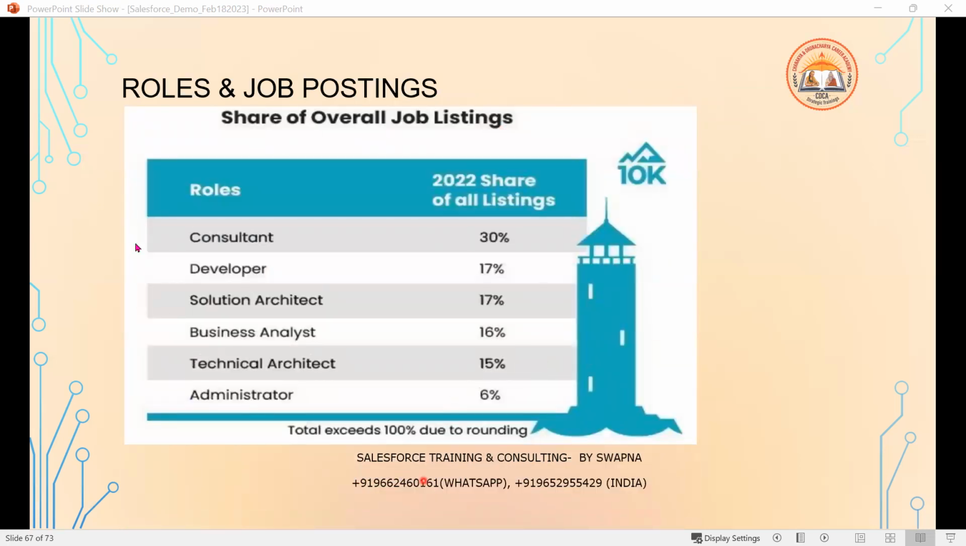So these are the roles. Consulting is 30%. This is as per December 2022. Developer 17% of jobs. Solution architect 70% of jobs. Business analyst 16% of jobs, technical architect 15% of jobs. Administrator, you just have 6%. So if you are lucky, and if you know consulting and admin, you can go with administrator, but very few jobs are there, only 6%.